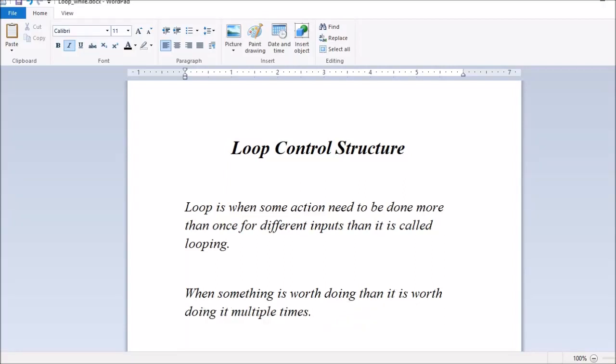Hi guys, today I'll be starting with a new session that is loop control structure. This topic is very important as it is covered in almost all of your programs for efficiency purposes. So let's see what this loop control structure is.